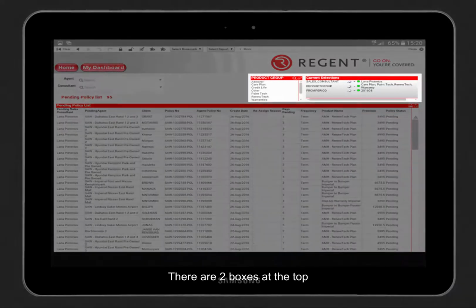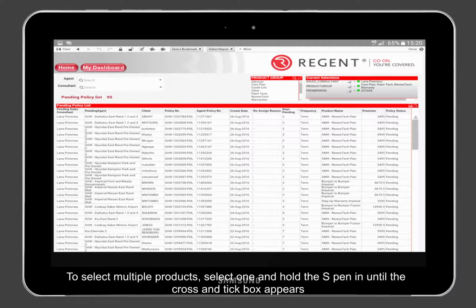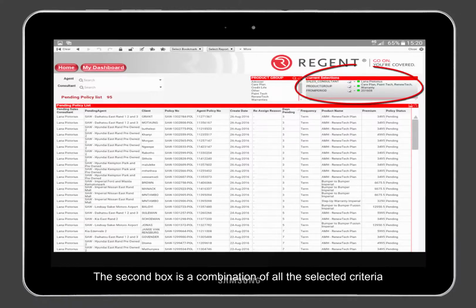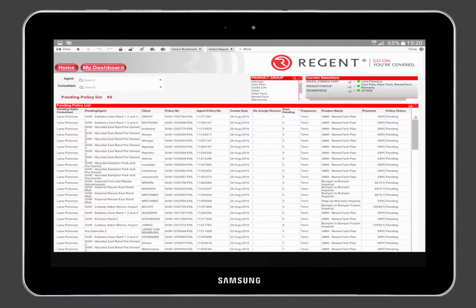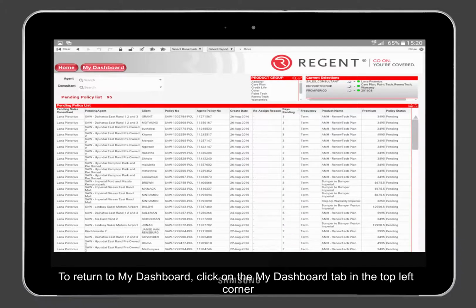There are 2 boxes at the top. The first box provides a list of products that can be selected to show in the list. To select multiple products, select one and hold the S pen in until the cross and tick box appears. Once this box appears, additional products can be selected. The second box is a combination of all the selected criteria. To change the sequence of the list, double-click on the column heading you want to sort the list by. To return to My Dashboard, click on the My Dashboard tab in the top left corner.